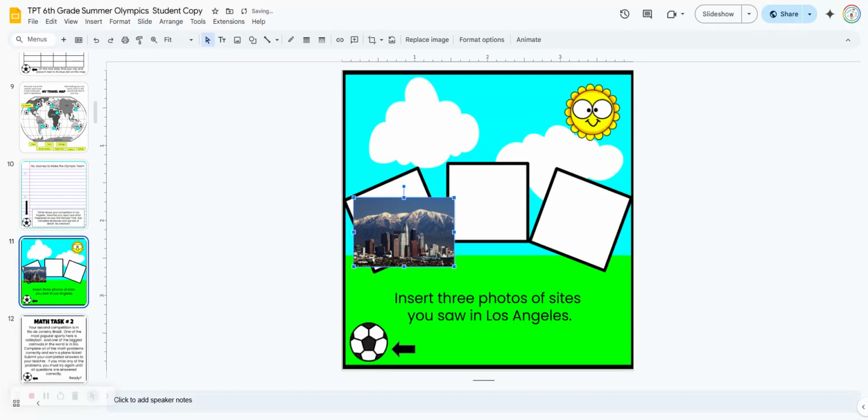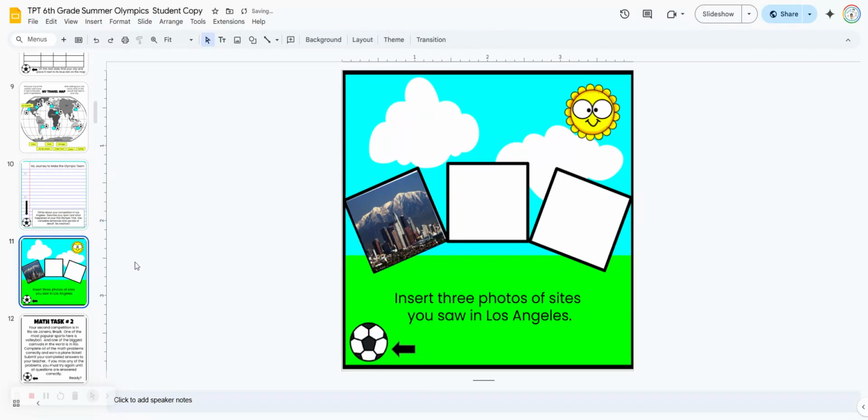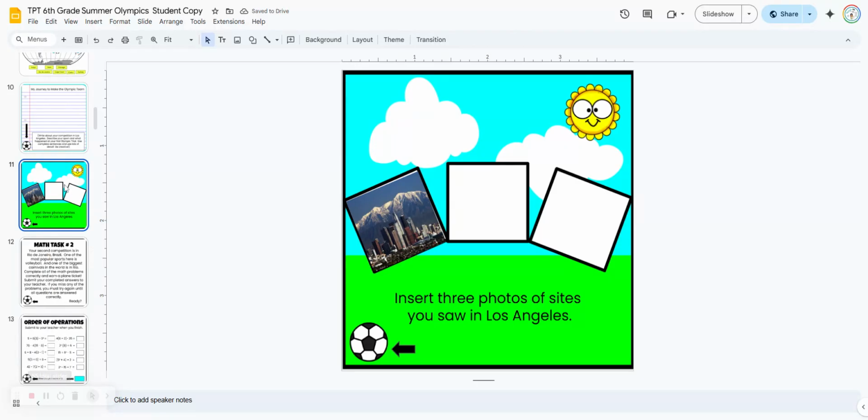This blue circle at the top will turn it. And they can just play around with this until they get it to fit. And then once they're done with this, they're going to choose 2 more pictures of Los Angeles the same way. So that's completed the first city.